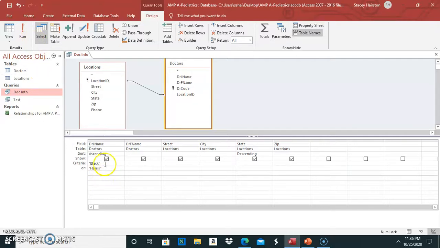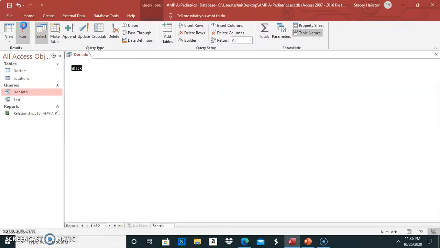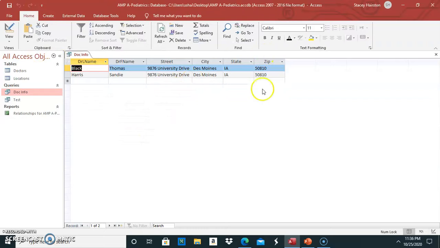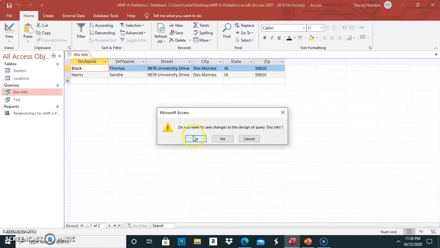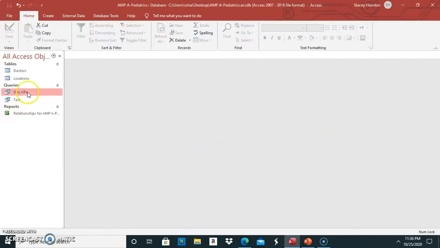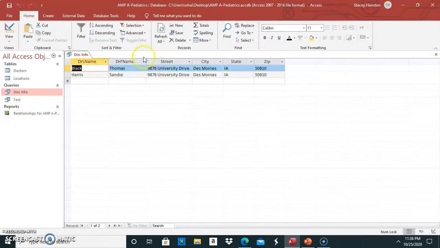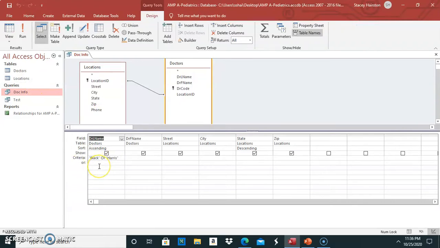So remember, once you make a modification, you'll click run and notice what comes back is only Harris and only Black. So if I close that, yes, I want to save it, and I go back into my doc info, the only two physicians that I wanted to see are now displayed within my datasheet view. So what did I do? I put in the criteria of Black or Harris.